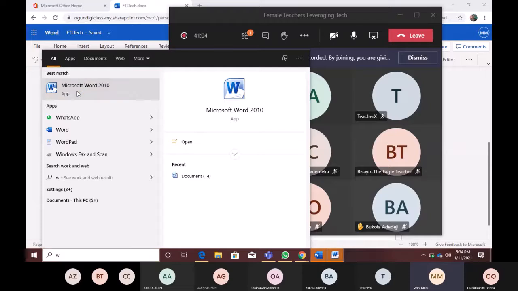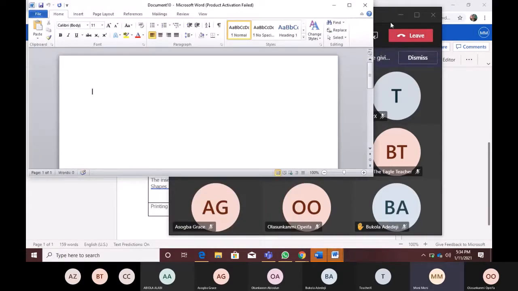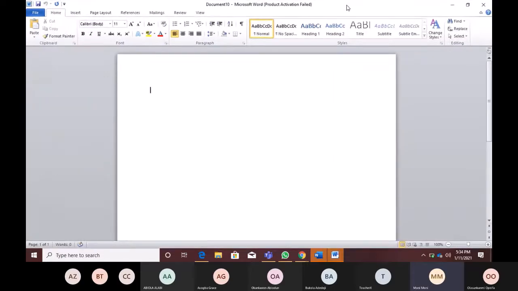Because that document is existing now, I want to launch it. I want to show us how to launch an existing document. Let's try to launch an existing document. Okay, it is coming up. It has come up. So this has opened document 10 for me. I don't need document 10.